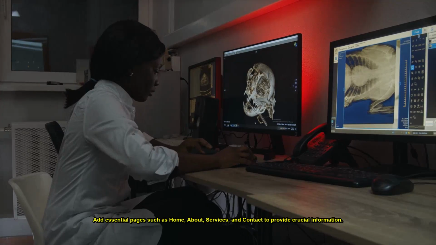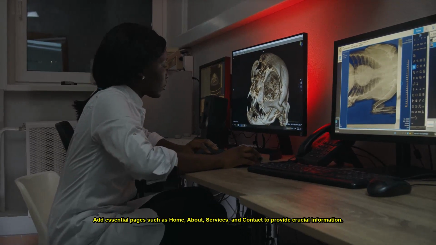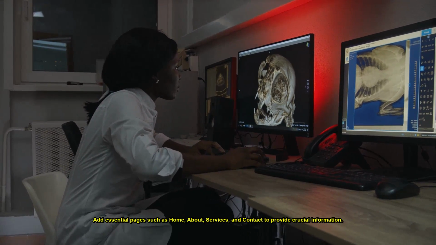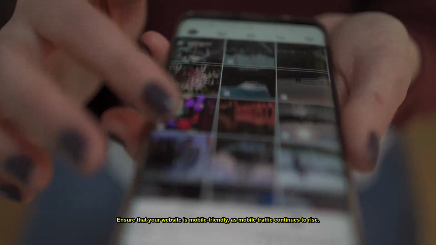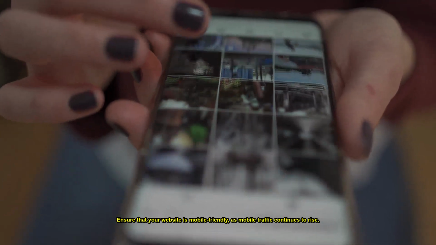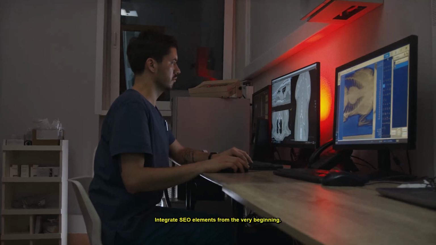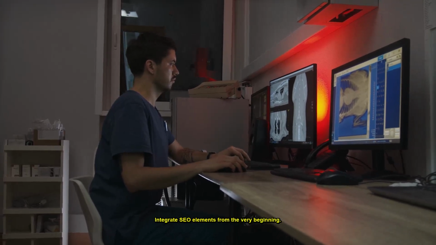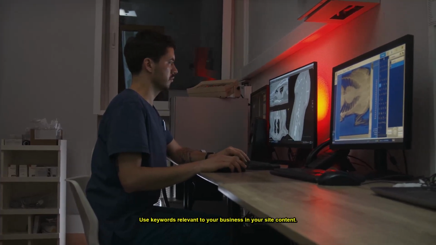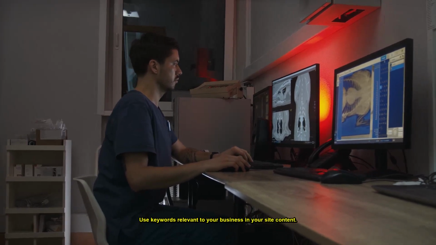Add essential pages such as home, about, services, and contact to provide crucial information. Ensure that your website is mobile friendly, as mobile traffic continues to rise. Integrate SEO elements from the very beginning. Use keywords relevant to your business in your site content.